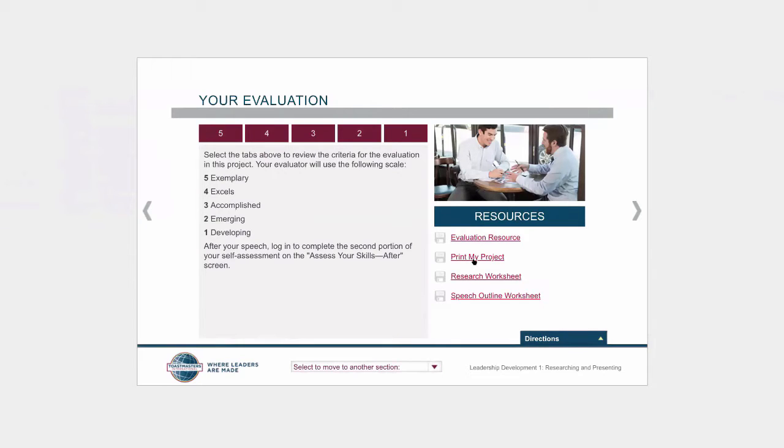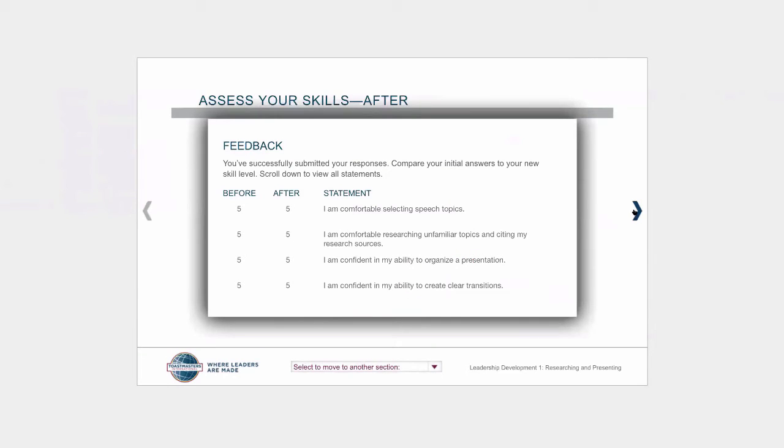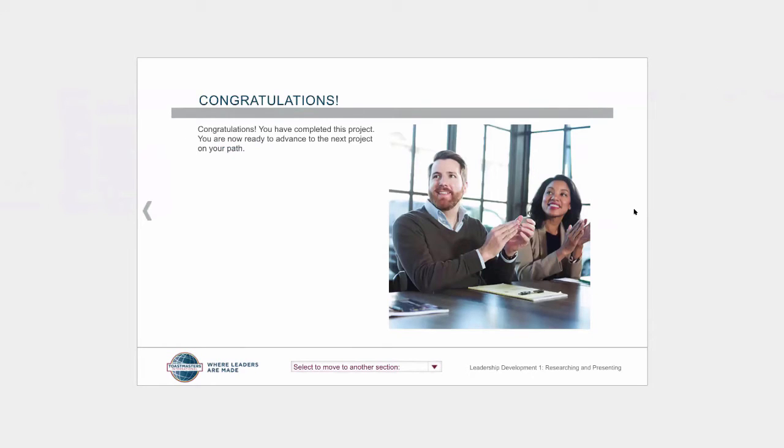You can print the project out so you can have it on paper or PDF separate from logging in online every time you want to review it, as well as your research worksheet that allows you to organize the research that you've found for the speech, as well as a speech outline worksheet. There's the before and after quiz.